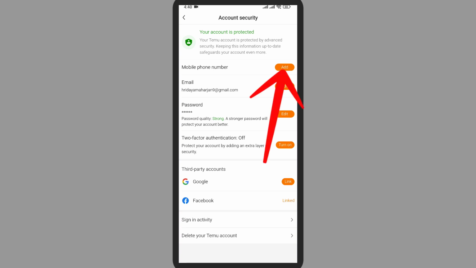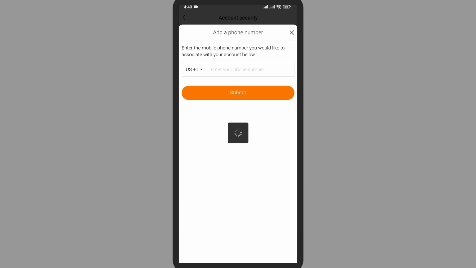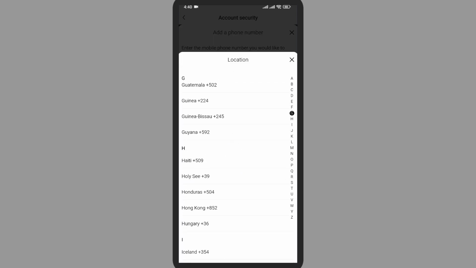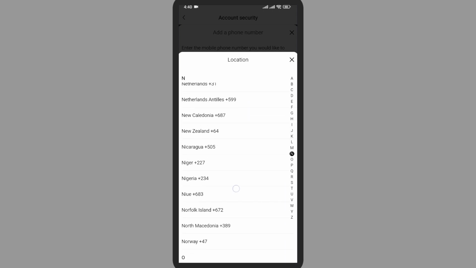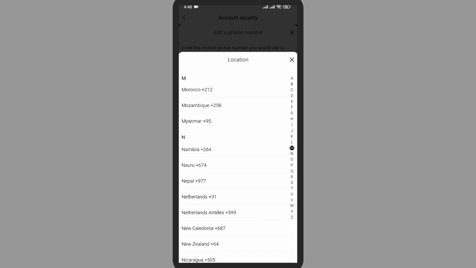Now on the first option, you can see mobile phone number. Tap on this add button. Now first you must select the region where you are in. So select the region where you are in order to add the number. So for example, I'm selecting Nepal in my section.